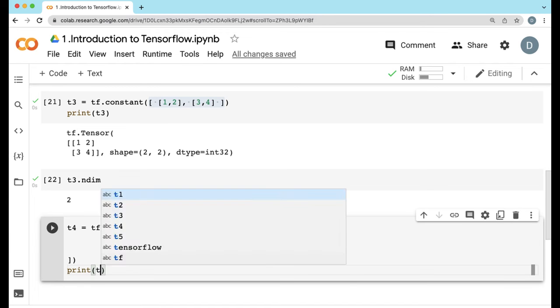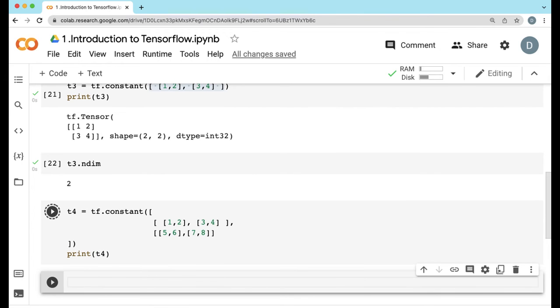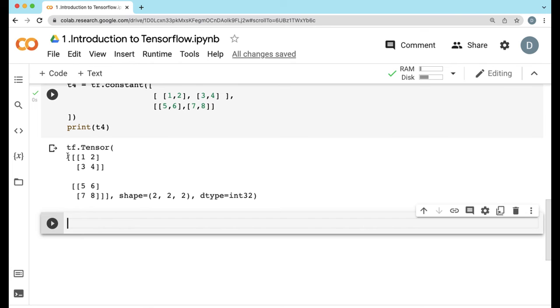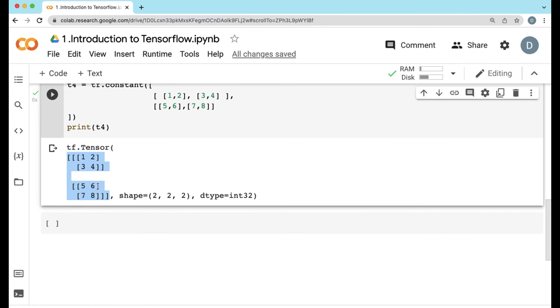Print t4. So if I print t4, you get a 3D array. It contains 2D arrays as elements. This is the first 2D array element, and this is the second 2D array element, right?